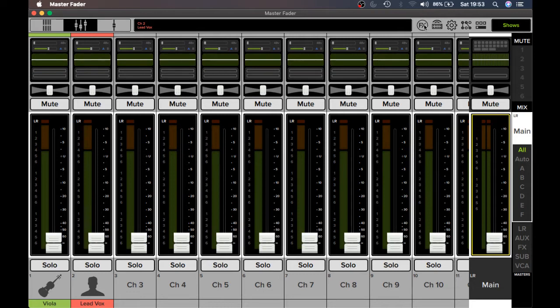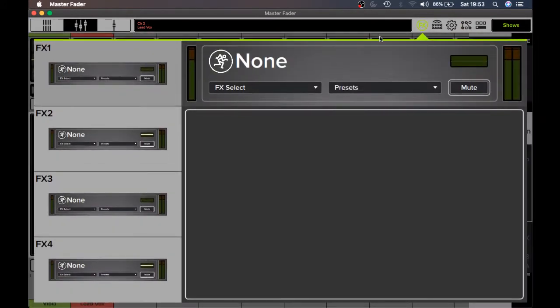Right, so as promised, we're going to look at the other features. Yesterday we went straight into routing. I'm going to come out of that for now, and we're going to go into the FX channel.